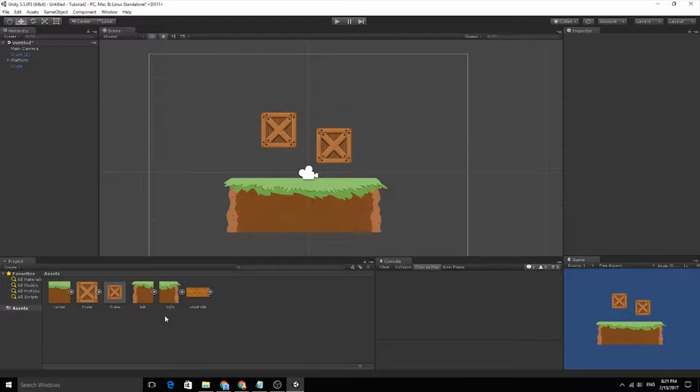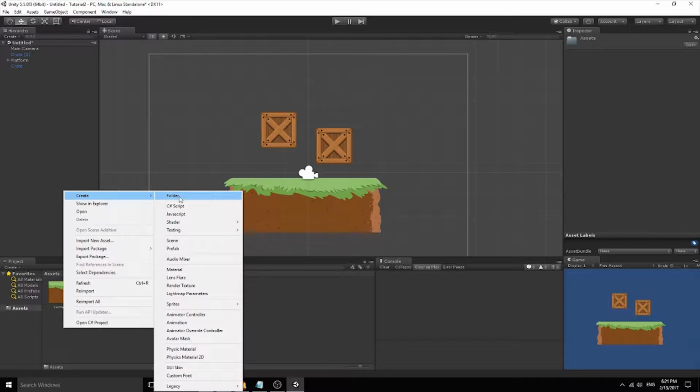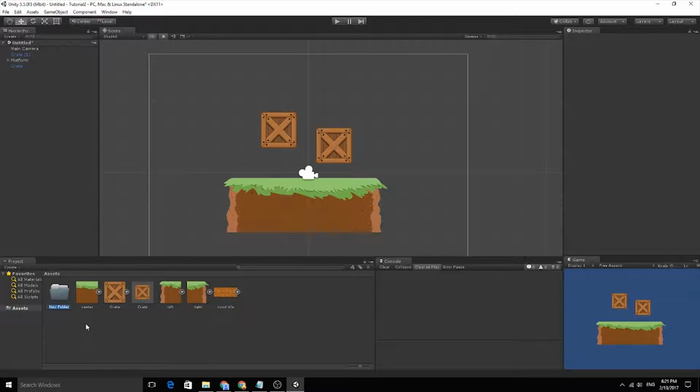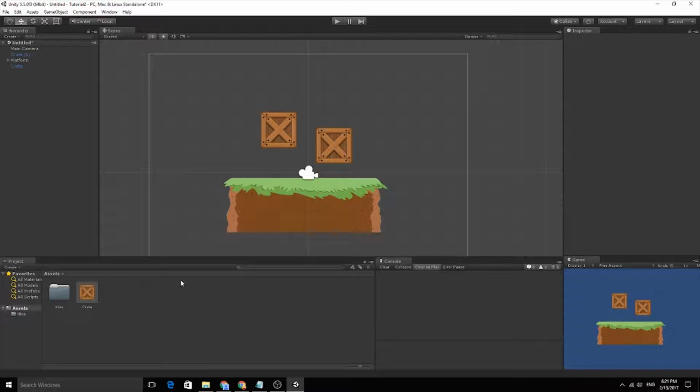To keep a little bit of order here, I'm going to create a folder, call it tile, and select all my tiles except the actual prefab and drag them inside this folder.